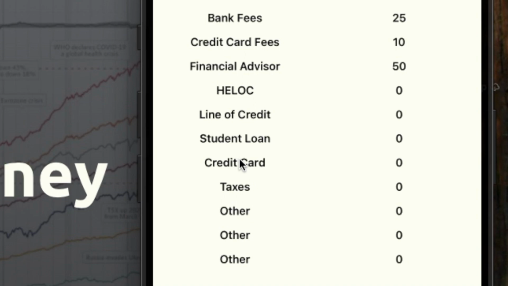If you're paying off your credit card every month and buying groceries on your credit card, we don't want to double count things. So this is just if you have a balance on your credit card or if you owe taxes even. These are all, I guess, financial expenses.